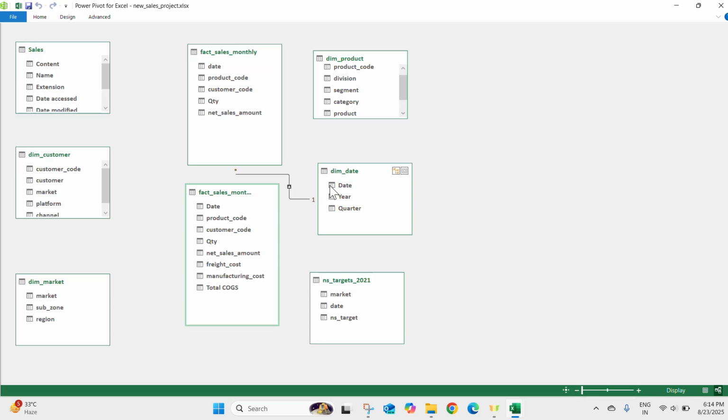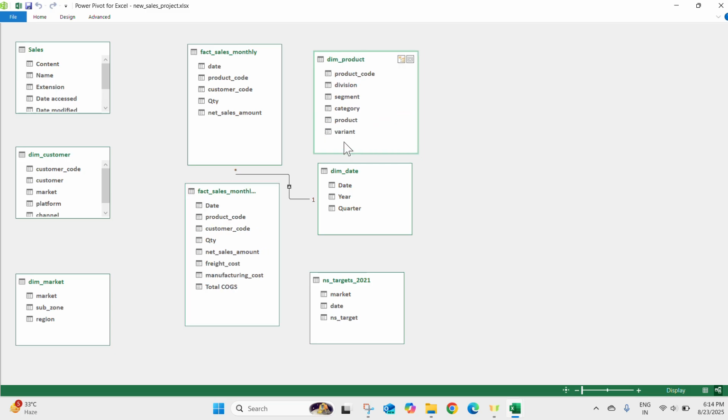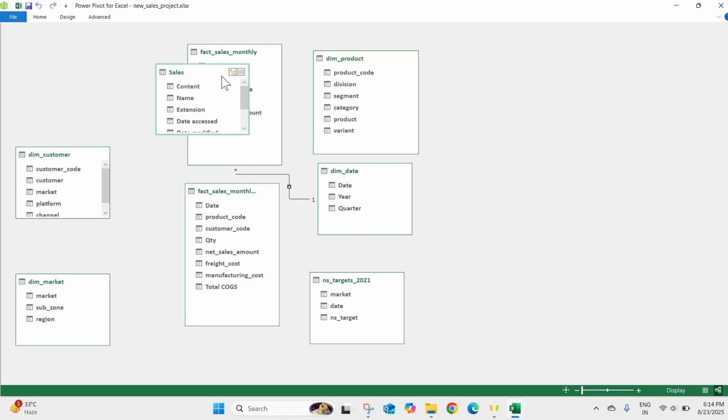So there is an arrow. This one table, this one date, is connected to many. A star means many, and here is one. Similarly, I need to connect between different tables. Wherever possible, we need to create relationships between tables. For the sales table, we are not going to create any relations. Move it aside.